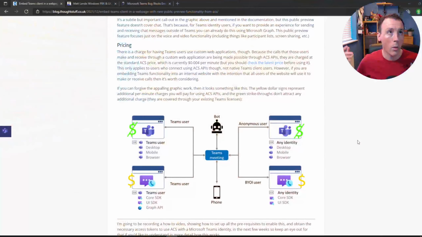Other thing, this is not free, so we should talk about pricing a little bit. So this is going to cost you if you do this, even though you're already paying for Teams licenses. If you are taking your existing Teams user and your Teams experience and you are embedding it in a web page that somebody is going to identify, they're going to use, and they're going to use their Teams identity as auth, and then make and receive calls that way, you are going to pay something for that. So what does that look like?